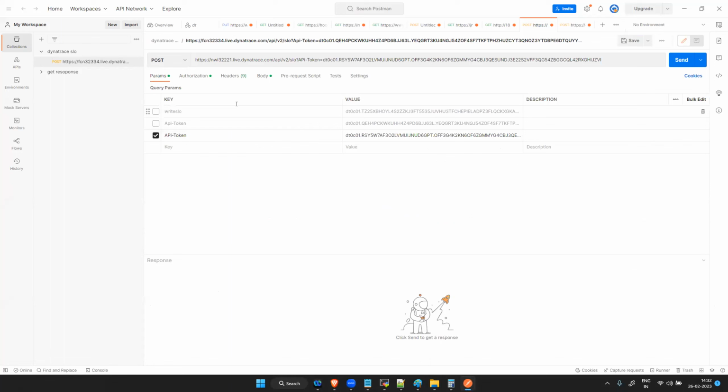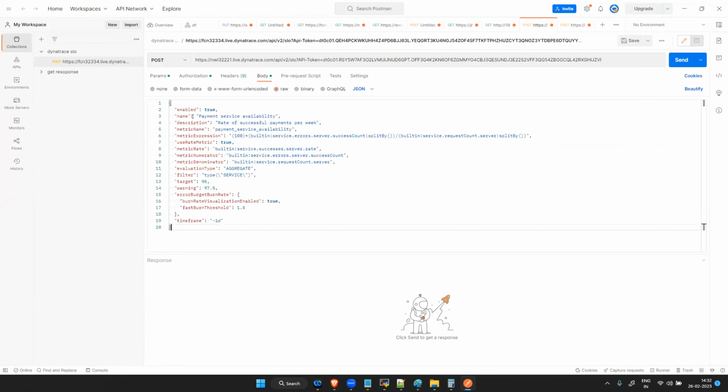Paste it. Okay. Now body, whichever things you have added: description, rate, successful, payment per week, payment service. Okay, just have added. Send a notification. See what it is telling. Created. So now you go to your DynaTrace portal.